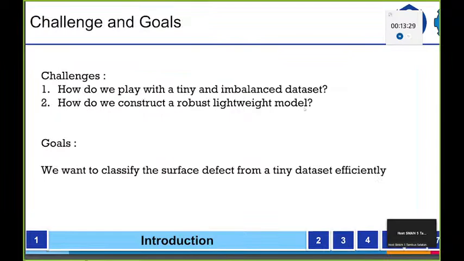So the challenge here is how do we deal with a tiny and imbalanced data set, because of course we cannot expect a balanced data set for each defect type. As I mentioned, we are just doing a case study here. Basically, the public data set is huge, but we just want to play on a tiny one. And then, how do we construct a robust lightweight model? Because maybe we can classify the surface defect on a mobile phone, so we try to use a lightweight model instead of the heavy deep learning models. So the goal here is to classify the surface defect from a tiny data set efficiently.